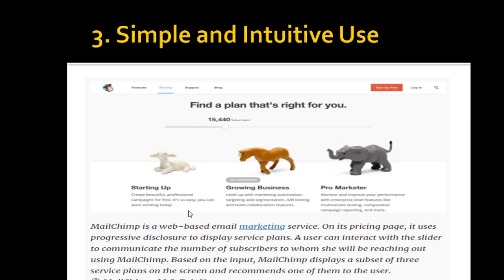So here's an example. MailChimp is a web-based email marketing service. On its pricing page, it uses progressive disclosure to display service plans. A user can interact with a slider, so we have a slider here, to communicate the number of subscribers to whom she will be reaching out using MailChimp. Based on the input, MailChimp displays a subset of 3 service plans on the screen and recommends one of them to the user. And of course, if you click on one, it will show only something about that. So that will make it simple rather than displaying all of these at the same time.